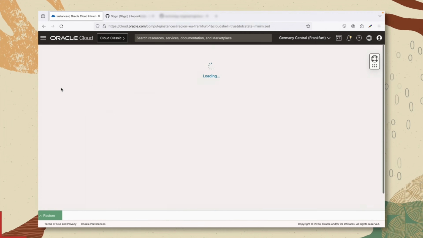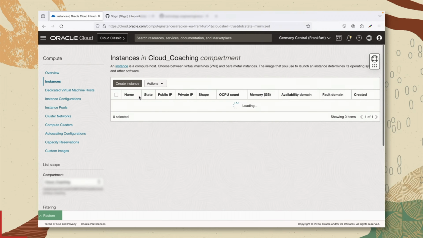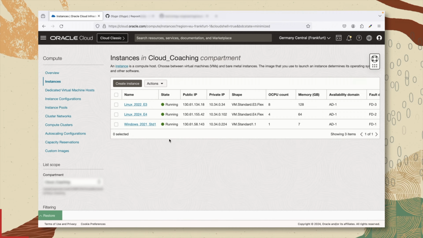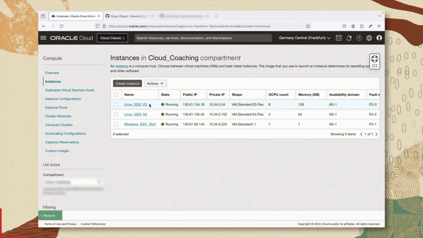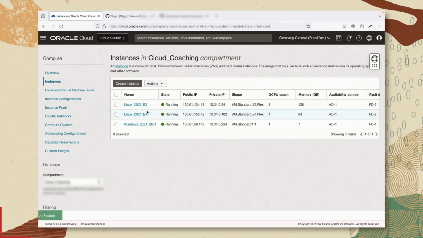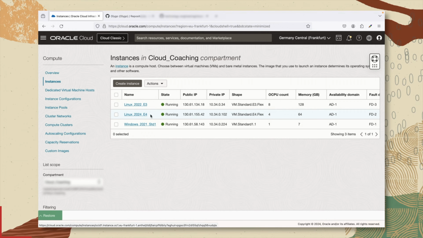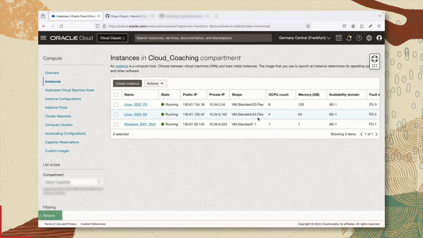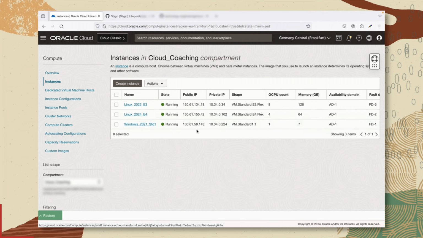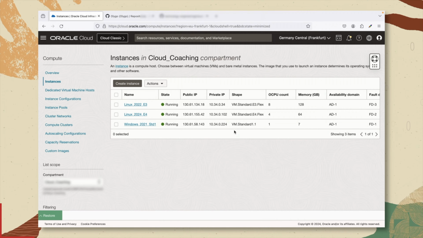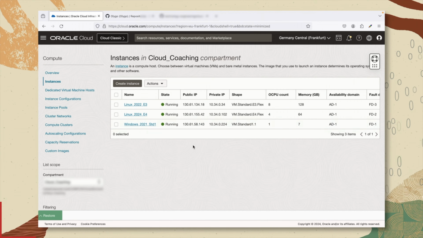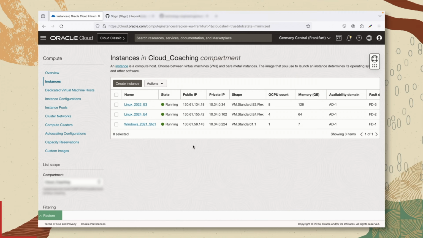Let me show you some instances I have in my environment. So here you can see I have 3 instances. The first one is a Linux instance created in 2022 and running on E3 shapes. The second one has been created in 2024 and is using an E4 shape. The last one is a Windows server created in 2021 and using an Intel shape, so the Gen 1 shape on Intel. And we will move all these instances to the latest E5.